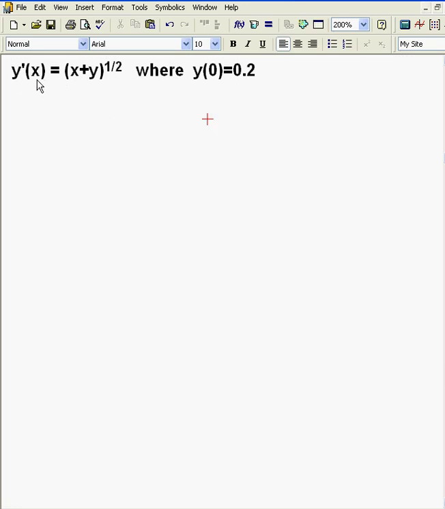Y prime, that's the slope of y, or dy dx if you prefer to write it that way, is the square root of the sum of x plus y. Now that describes a family of curves. You've got to remember, the solution to a differential equation is a function, not a number. The solution to an algebraic equation is a number. The solution to a differential equation is an algebraic equation, or a function. So our goal here is to find a function y of x that makes this expression true: the slope of y with respect to x equals the square root of x plus y of x.